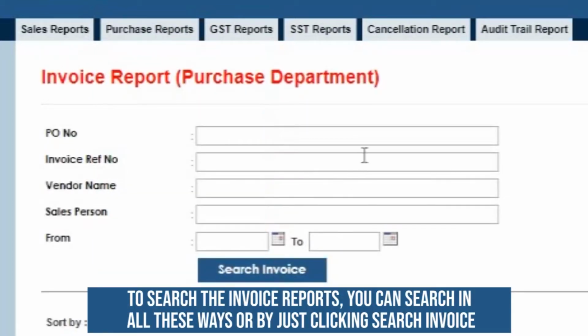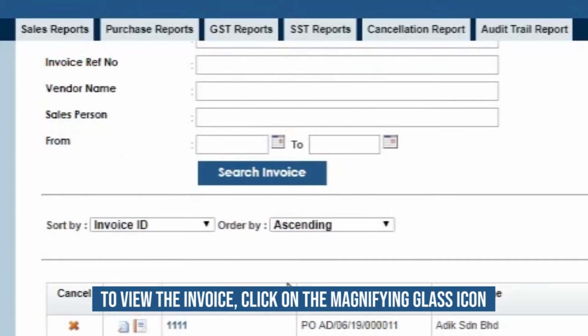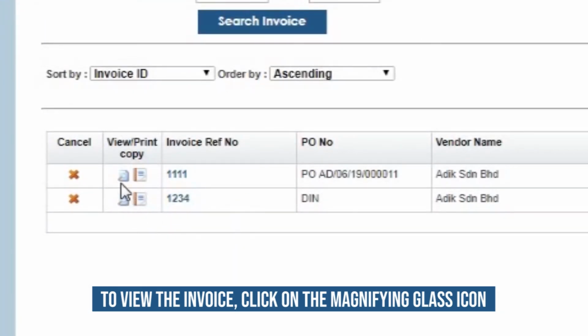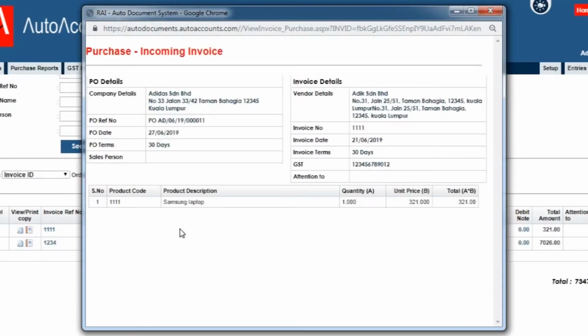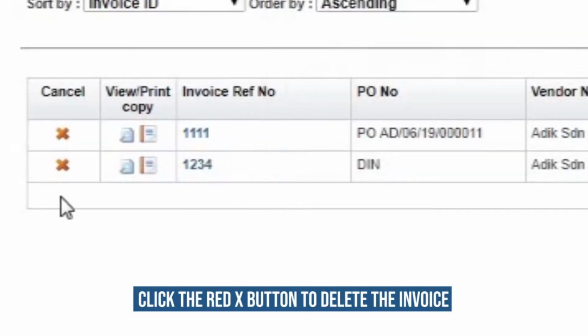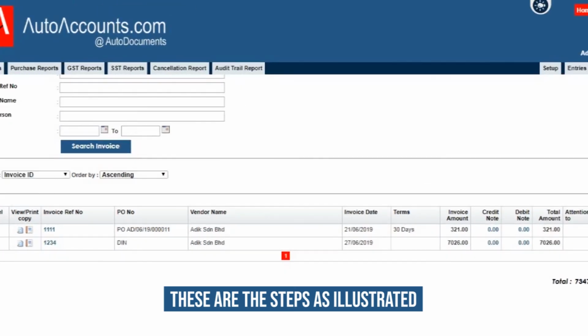To search the invoice reports, you can search in all these ways or by just clicking Search Invoice. To view the invoice, click on the magnifying glass icon. Click the red X button to delete the invoice. These are the steps as illustrated.